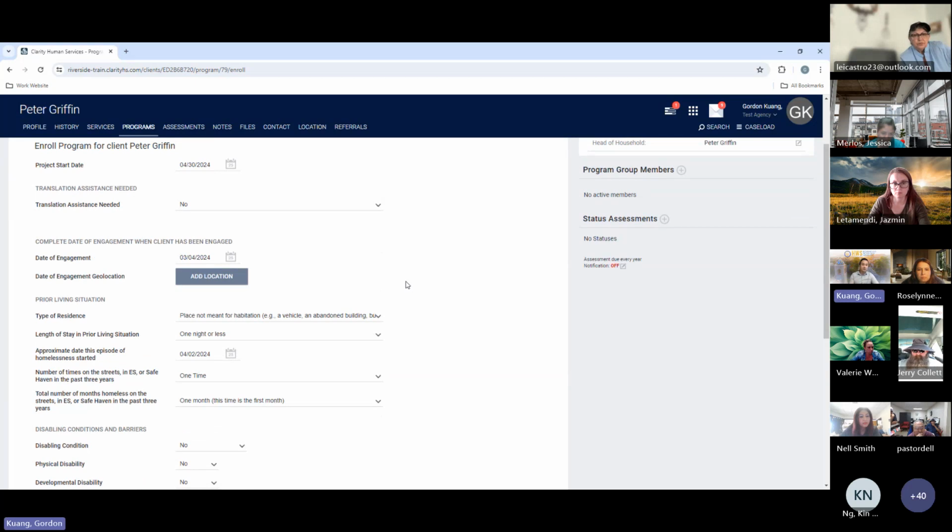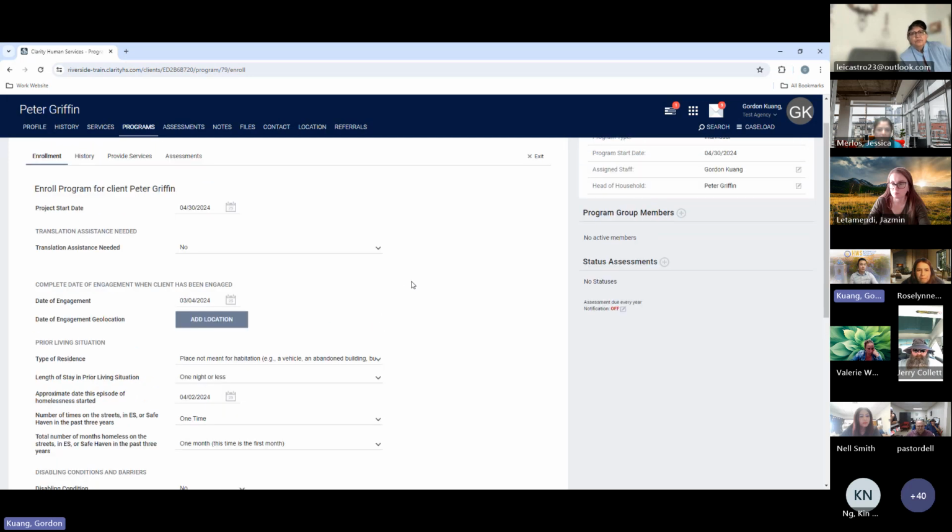For those who are familiar with Clarity and have been using it for quite some time, this is super familiar, and the only new aspect will be the date of engagement location. We understand that you all and your teams are super busy, so right now we're only requiring one additional data item, which is the date of engagement geolocation. All the other geolocation elements that we'll be showcasing here are optional, as in you're able to move forward with the enrollment and screens without entering the information.